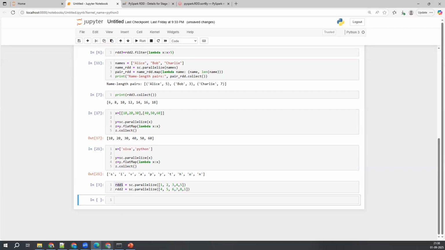Now what we need to do is RDD3 equal to RDD1 dot, first one is the union operation, right? So I will talk about the union here. Union of RDD2, we need to mention RDD2, that's it. Now RDD3 dot collect we need to take here. That's it. Nothing difficult here.